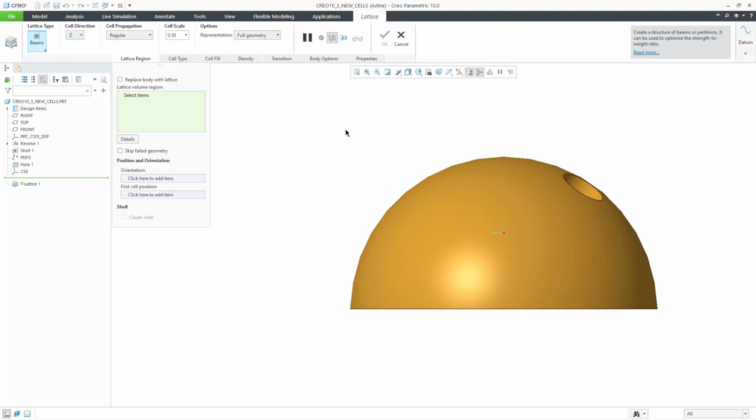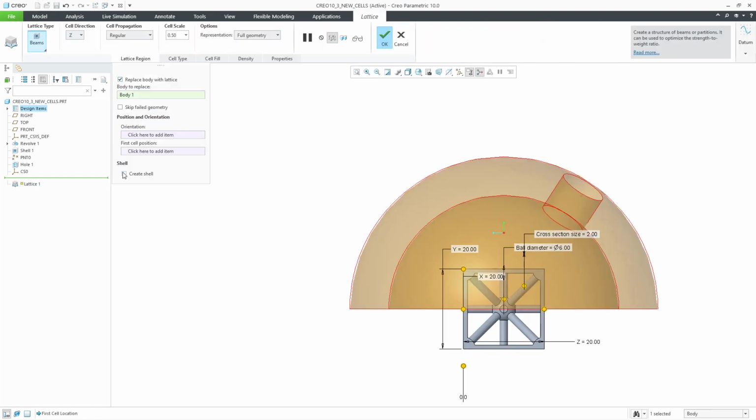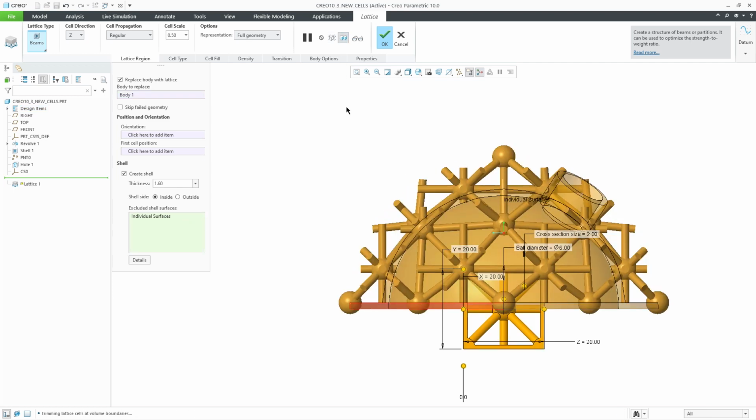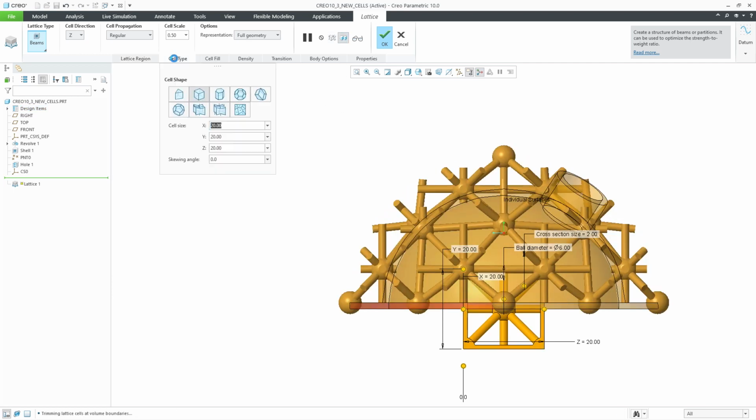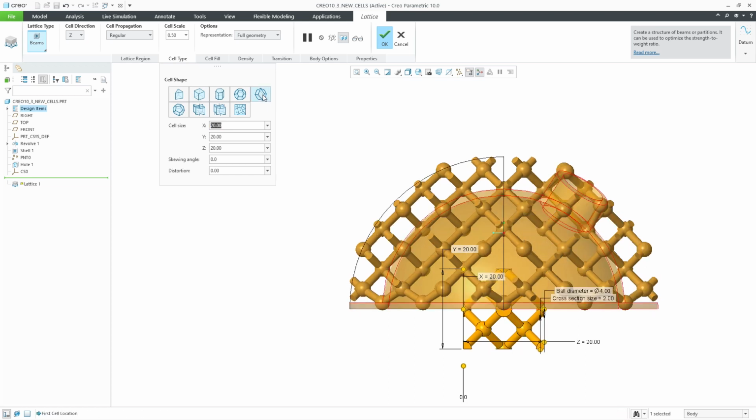Now it's possible to create rhombic dodecahedron, rhombic with diamond structure, and elongated dodecahedron lattice types. These capabilities are implemented in the regular lattice workflow. The diamond structure option creates a subtype of rhombic dodecahedron that provides strength with fewer beams.